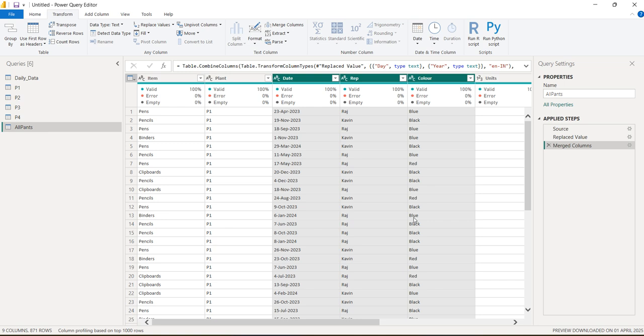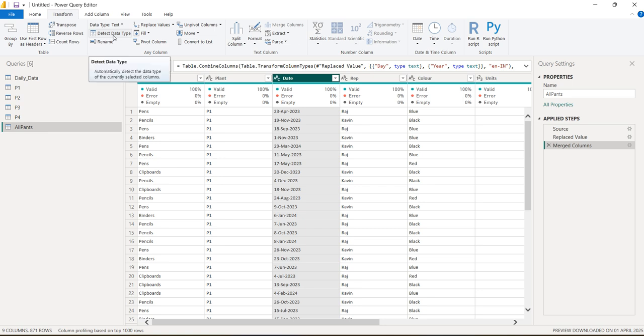Now you cannot load it as usual. We have to convert this date into a proper date. One is as usual, you can go to transform, detect data type. Or else you can go to this ABC and click on date.